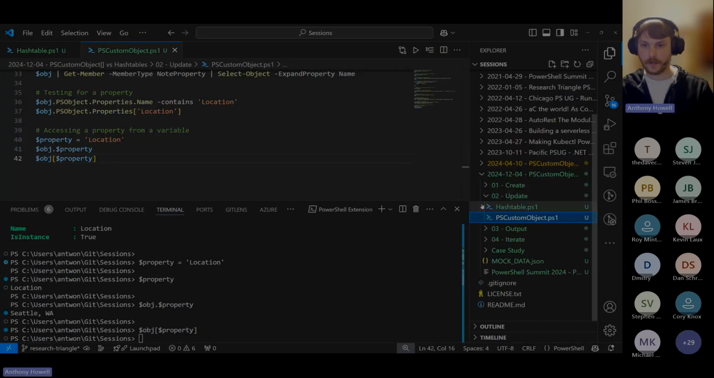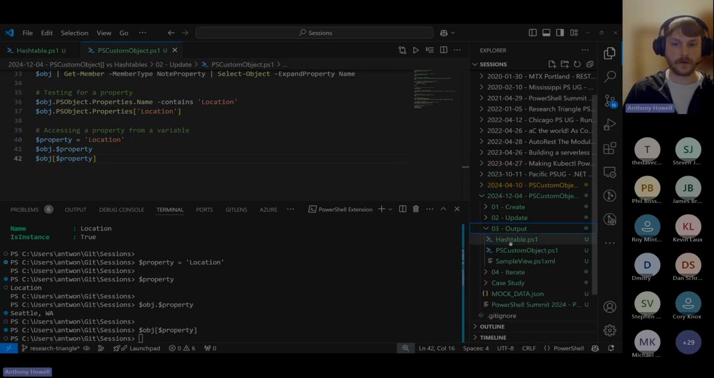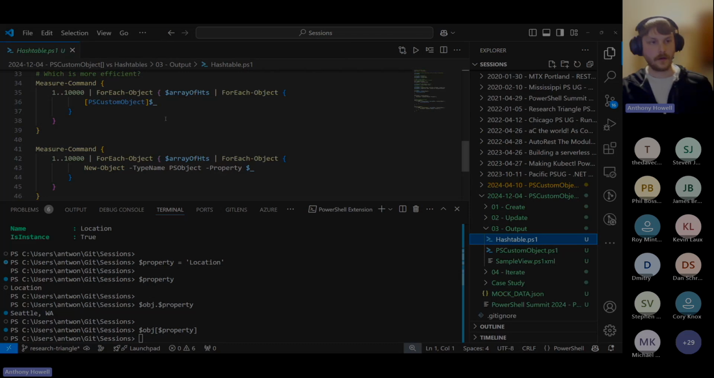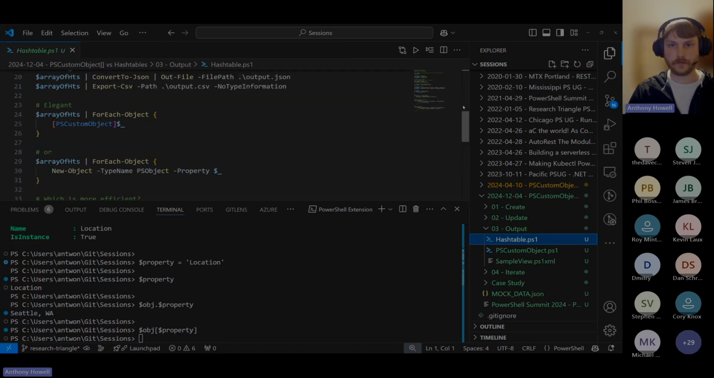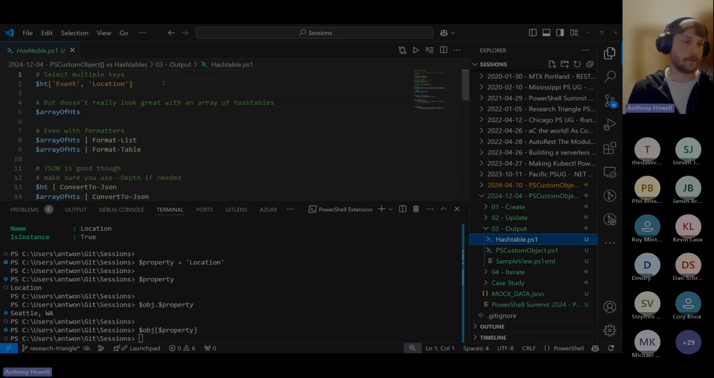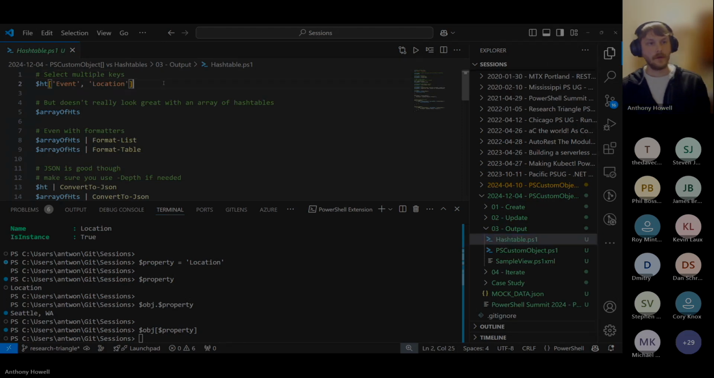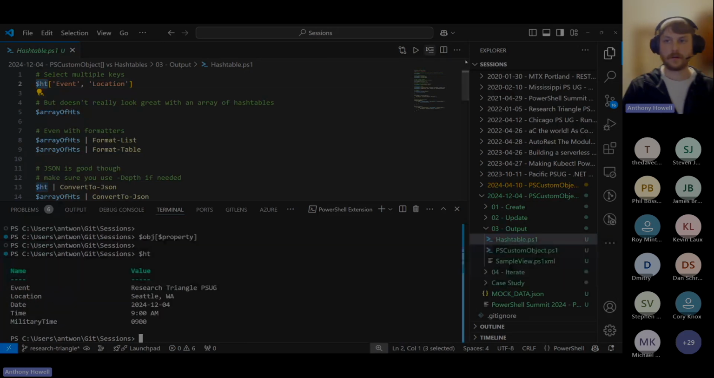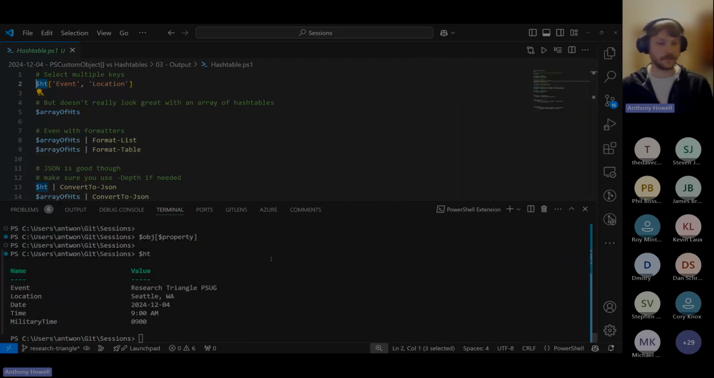Let's look at outputting. This is where we run into some really funky stuff with hash tables, and with PSCustomObjects. We've looked at outputting a hash table. It's not fancy, it's not great, but it works. We can see the data, and as long as it's not arrays, then it's very easy to understand.